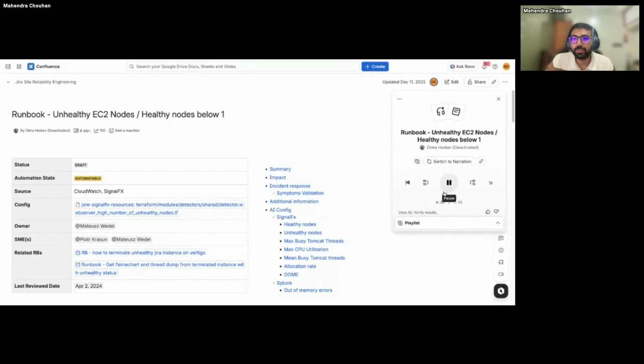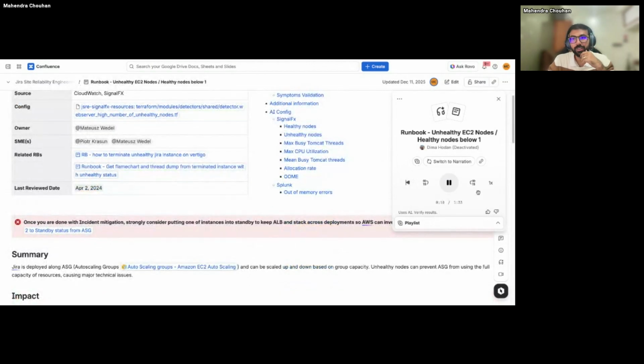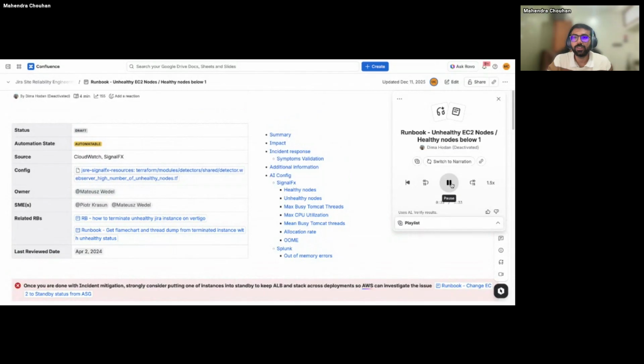The Runbook outlines procedures for managing unhealthy Amazon EC2 nodes in the Jira Autoscaling Group environment, which are crucial for maintaining system performance and preventing incidents. Unhealthy nodes often arise when new instances are launched, leading to potential failures in user actions, such as viewing or creating issues, and can also result in search timeouts.